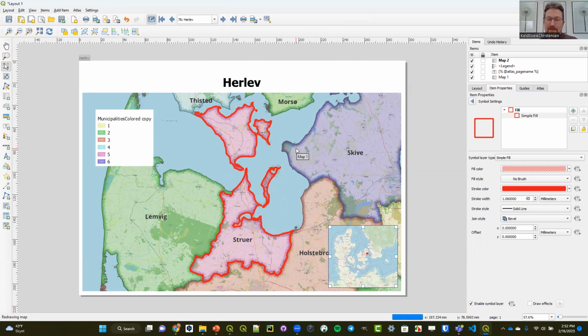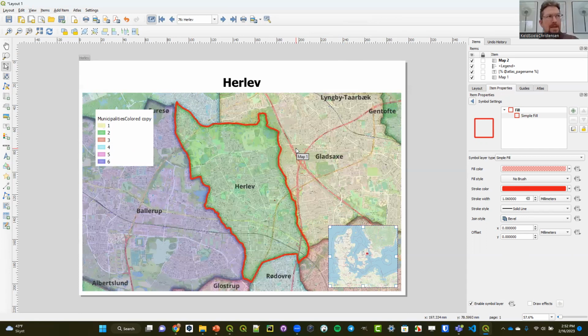Most of the time, the trouble is not making something up in QGIS, it's finding it because it's already made by someone in the world. Yeah, it's true. It's true.